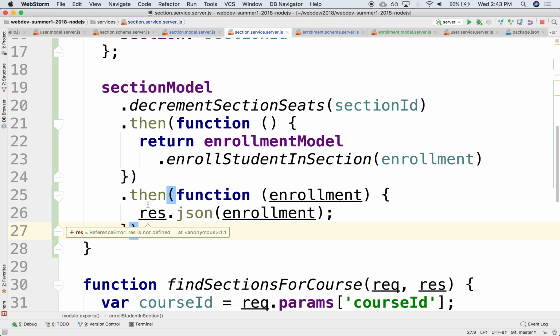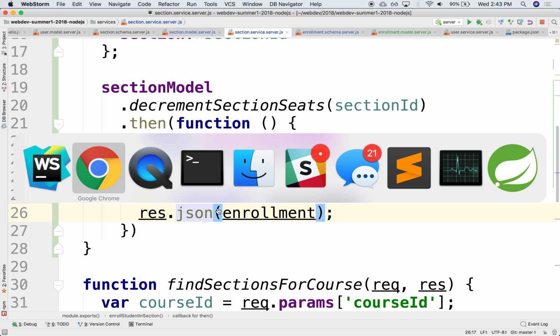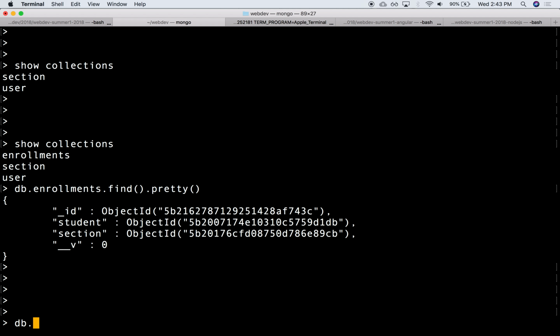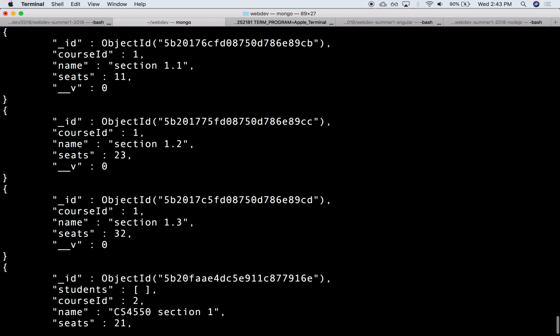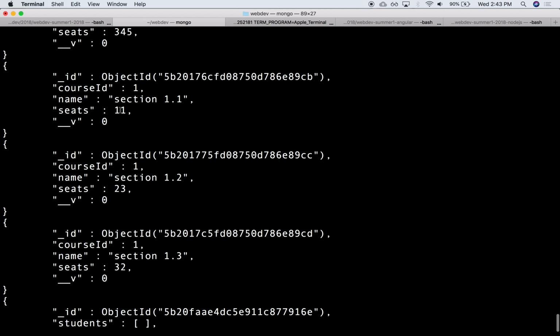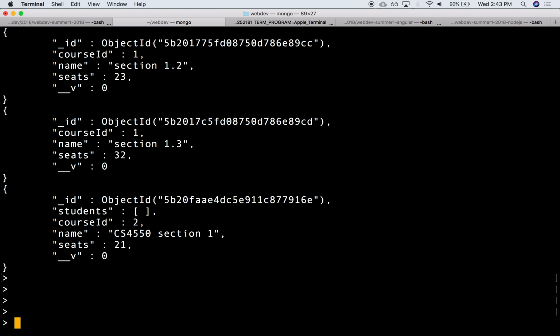All right, let's take a look at this. Let's enroll in another section, and let's look at the sections for now, what they look like right now. So section dot find. We have several sections: section 1.1, 1.2, 1.3, I think these are all CS5610. So let's enroll in this section, which was 11. Let's enroll in it, and hopefully it'll go down to 10. Okay. All right. So let's do that.